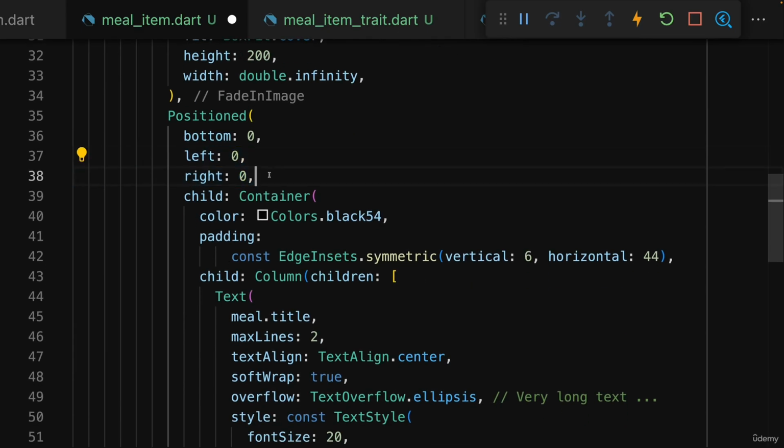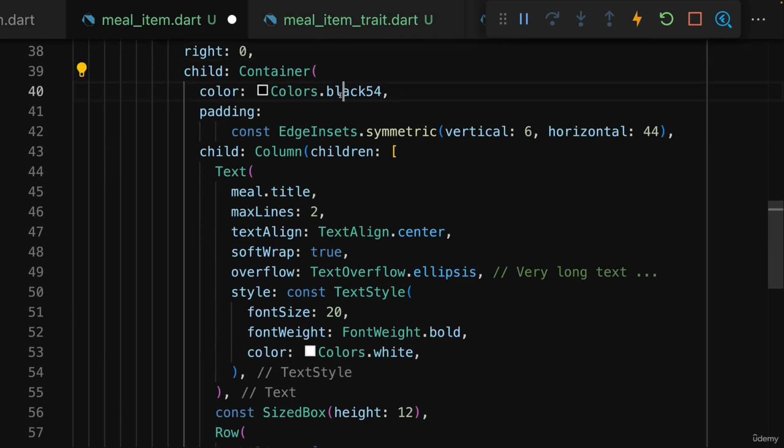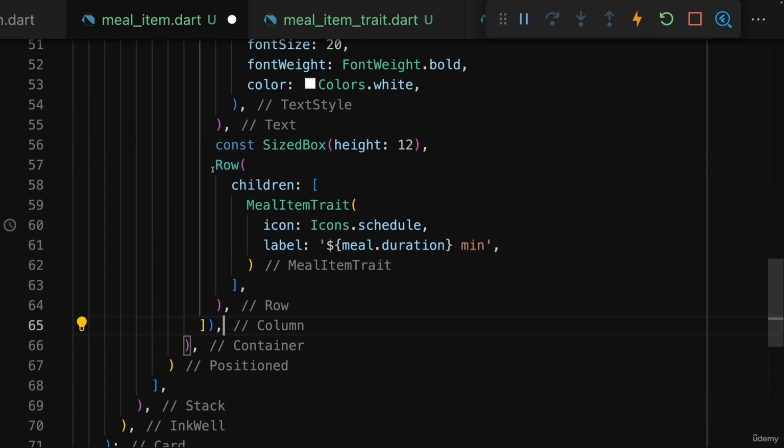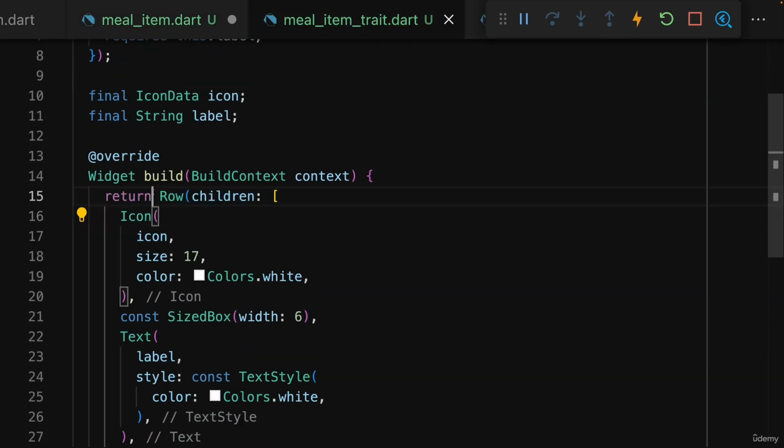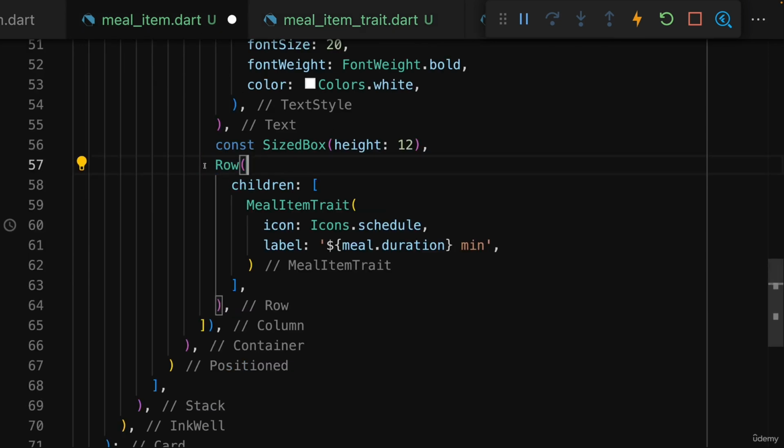And therefore, we actually have a fixed width, and this fixed width is passed down from the container to the column and from the column to this row. So therefore this row here is not unconstrained horizontally, and hence it has no problem with another row being inside of it, because even though this row here is unconstrained horizontally, there is a maximum width applied by this row to this meal item trait here. That's how this works here.